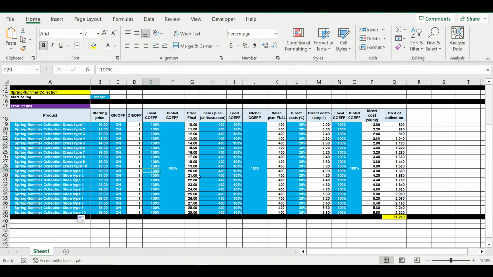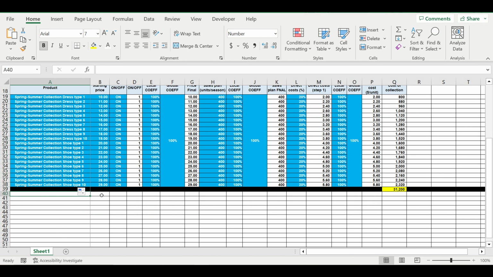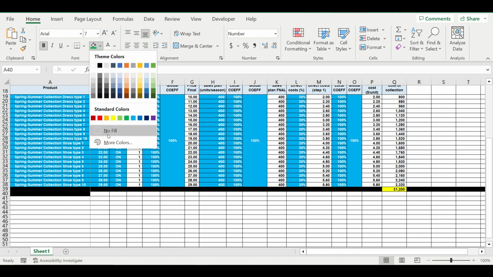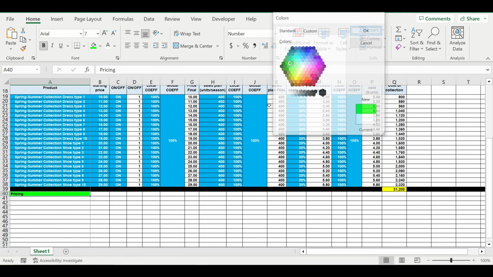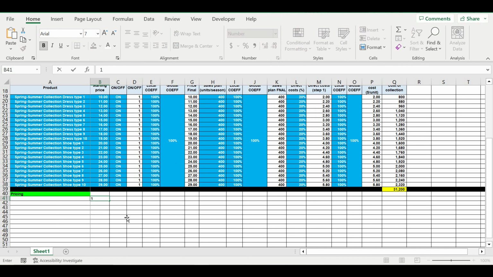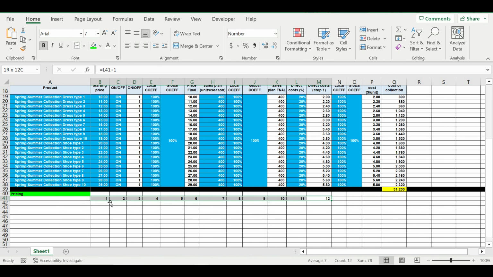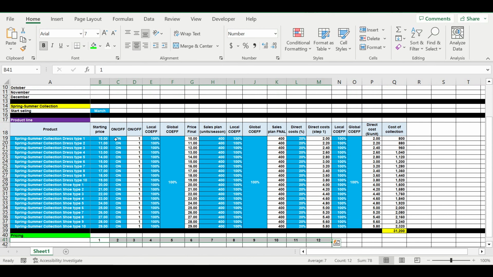Now, what we need to know now, we need to allocate first of all, let's start with pricing. So this will be pricing. So let's assume that we will be selling our collection during, let's say, 12 months. So this is the period during which we will be selling our collection, our spring-summer collection.